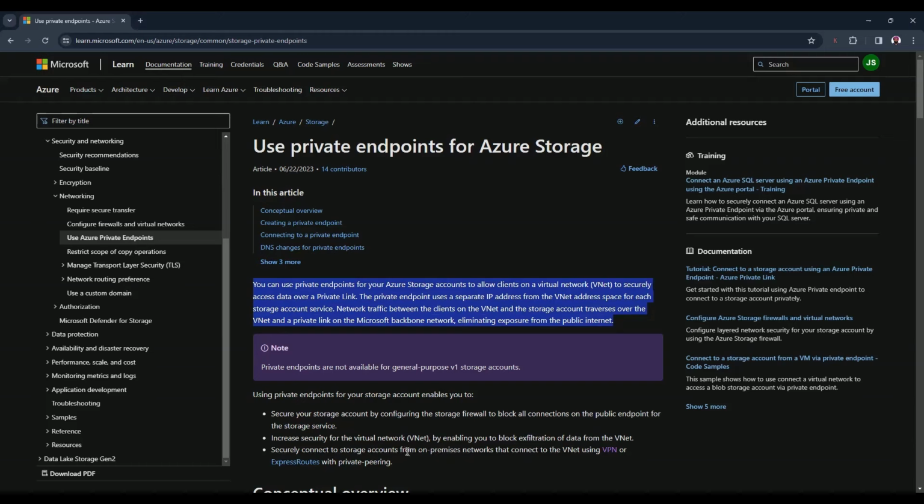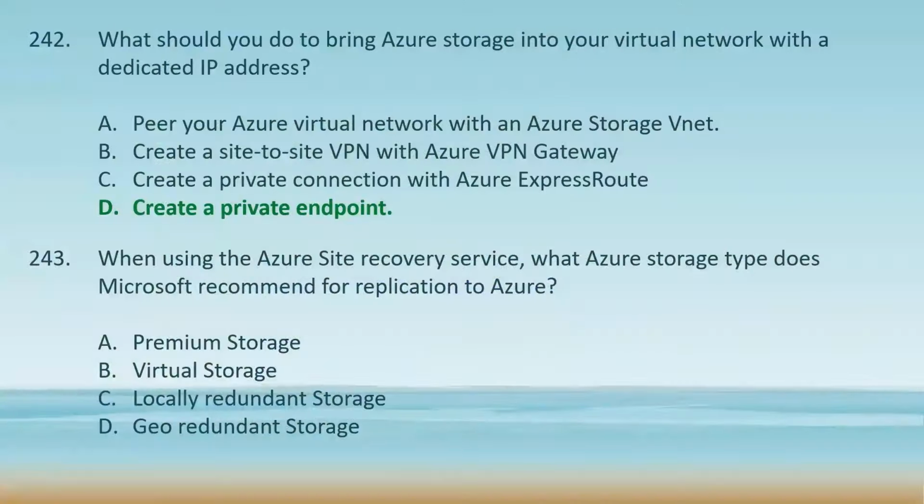You can also securely connect to storage accounts from an on-premise network that connects to the VNet using VPN or ExpressRoute with private peering. So folks, I hope now you understand why private endpoint has been chosen as the correct answer in this case. Next question.